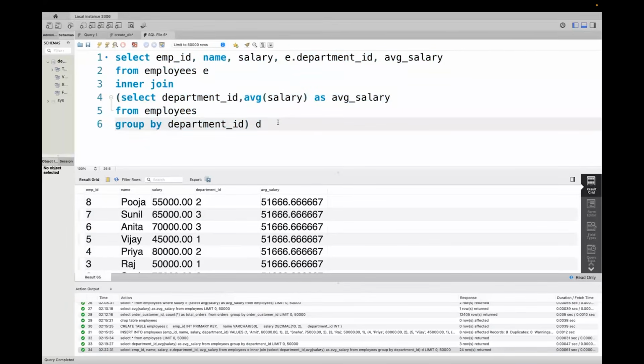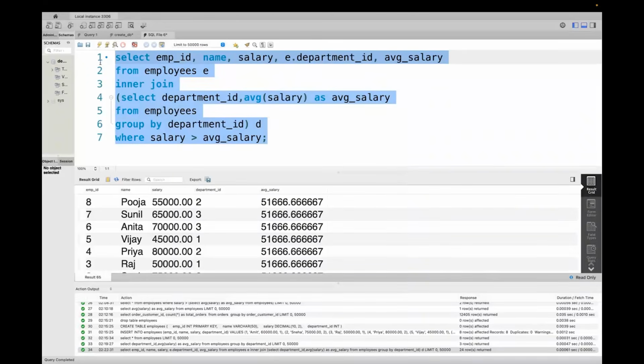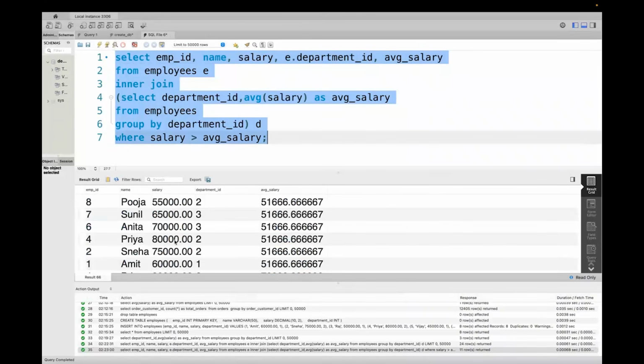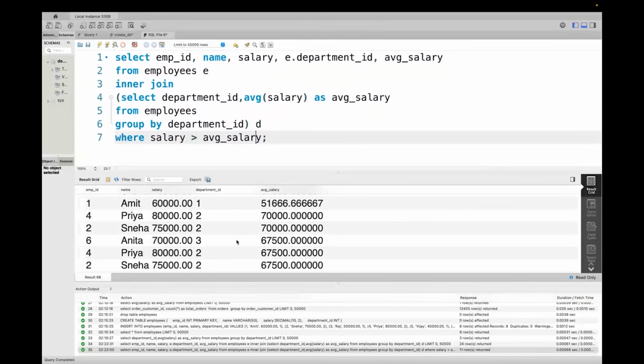Now it's very simple what we have to do. I can just say where salary is greater than average salary. Salary is greater than AVG salary. As simple as that. So earlier there were 24 records. Now let's see how many records we will get. We are getting only 11 records. You can see this.